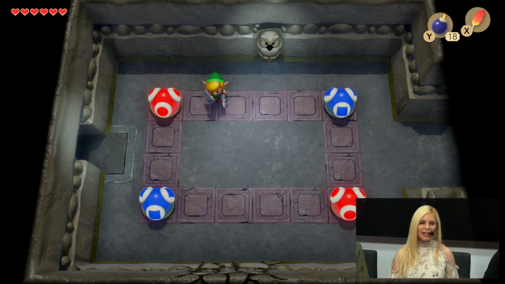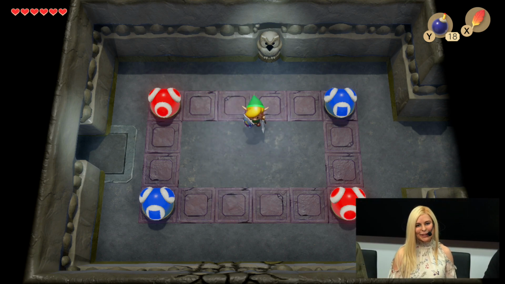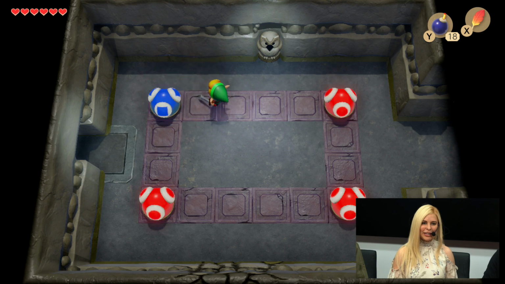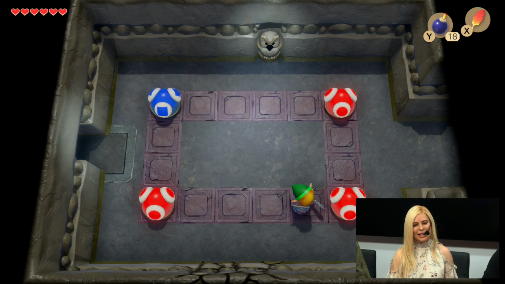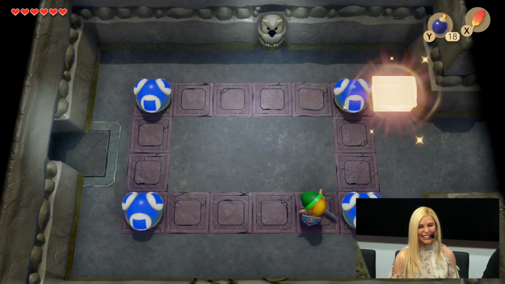So this is a puzzle. I'm not going to go too far into this dungeon. I don't want to spoil it for everybody, but basically you hit these switches and it changes the switches next to them. I've played this about 1 billion times, so I know what I'm doing here. You know what to do here.